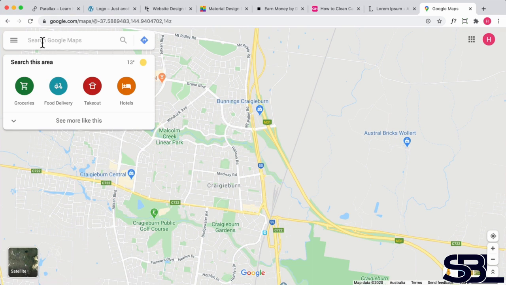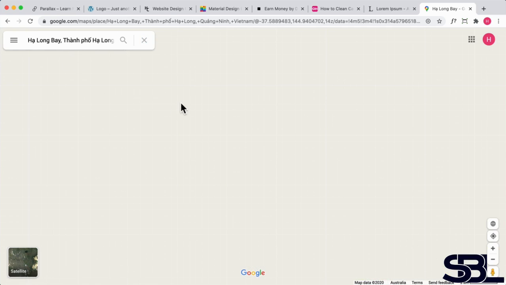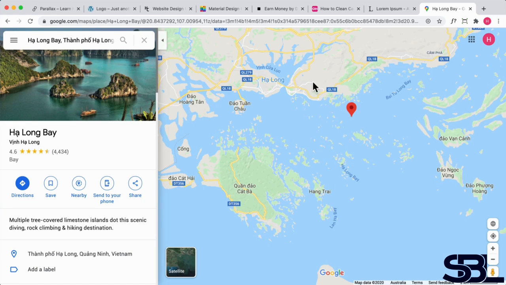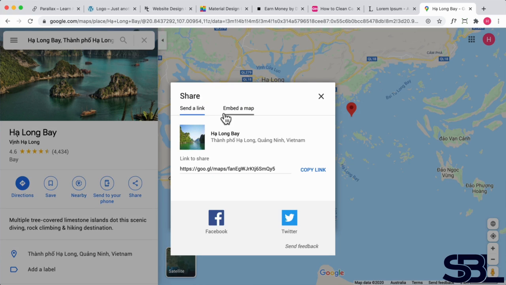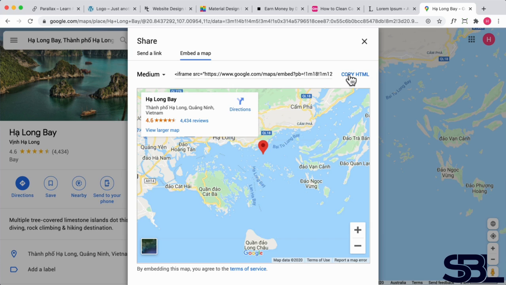I might do, let's say, Ha Long Bay. So this is somewhere where I want to go. So I want to click into that. And okay, that's all good. And we can click on share. So click on share over here and click on Embed Map. And then copy HTML. So once you've copied that to your clipboard by clicking onto that, come back over here.